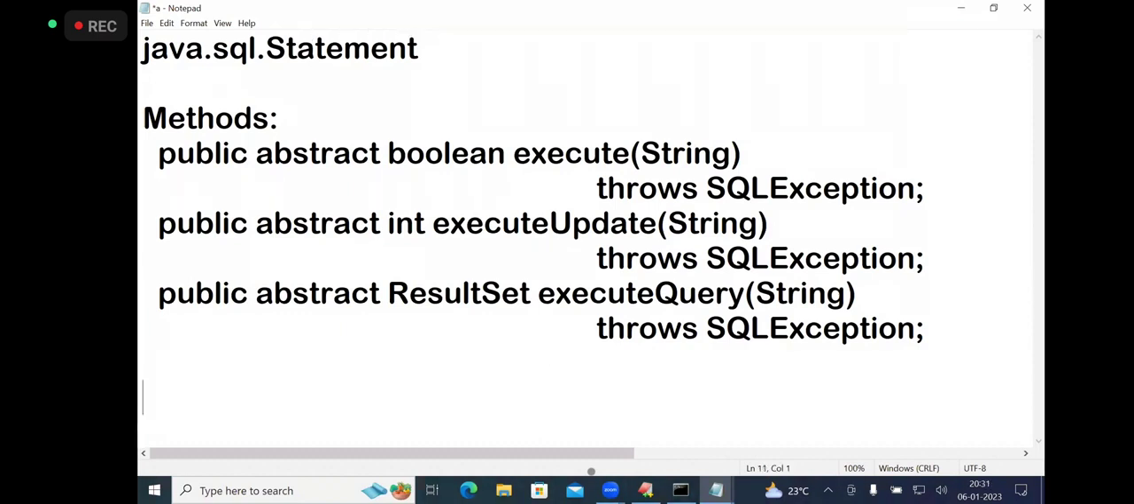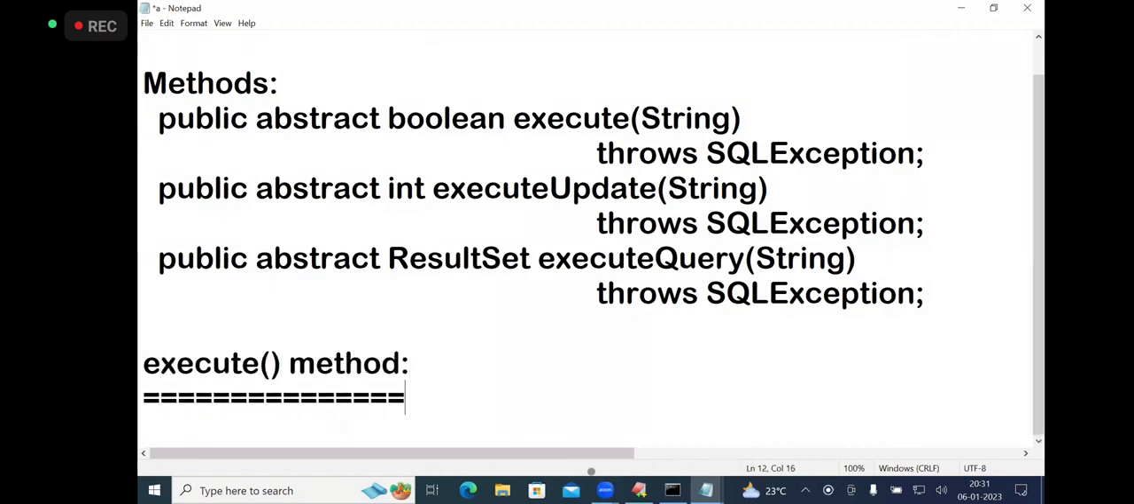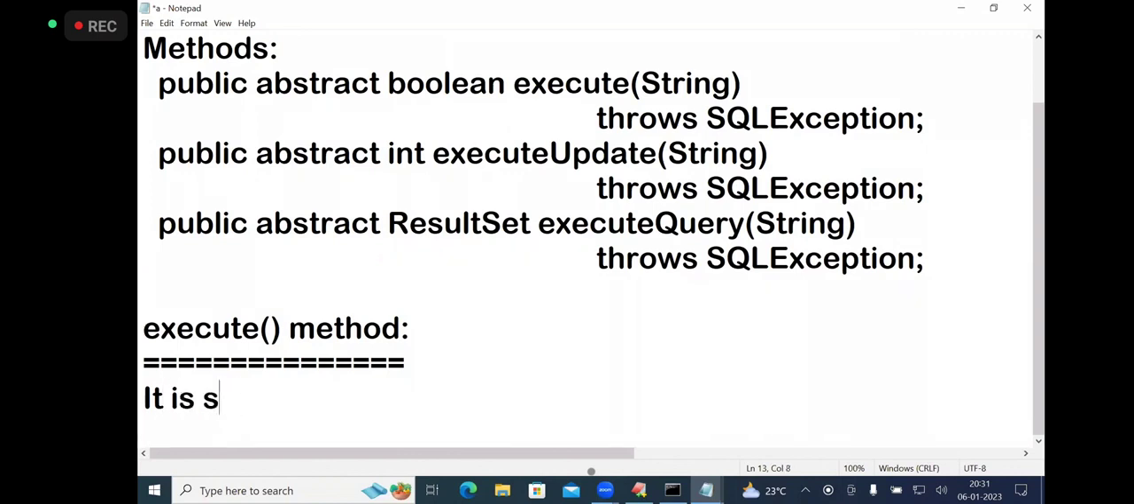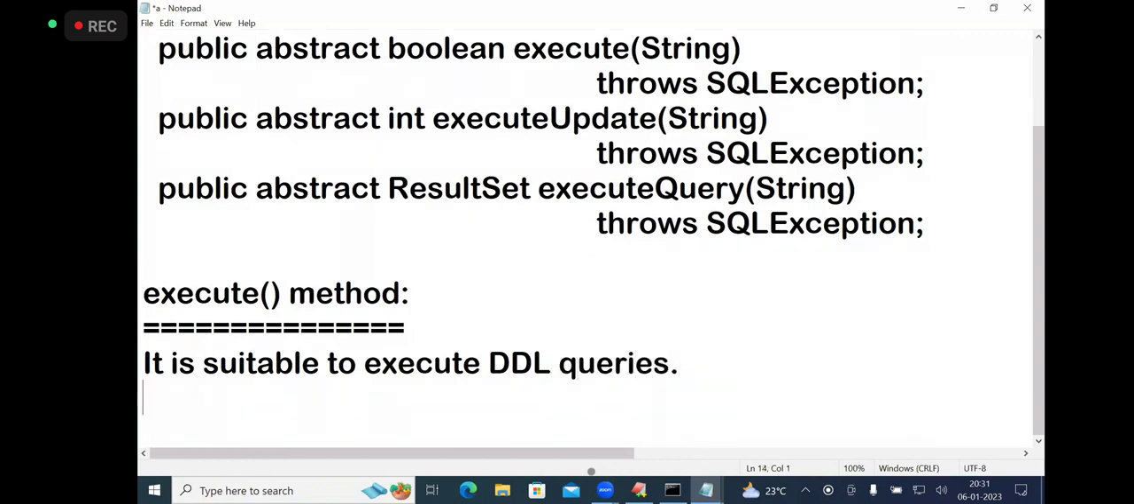First one, execute method. Note: it is suitable to execute DDL queries. See the word suitable I said. Other queries also you can execute, but it is suitable. Why? I'll explain. DDL full form? Data definition language. Write it. DDL stands for data definition language.